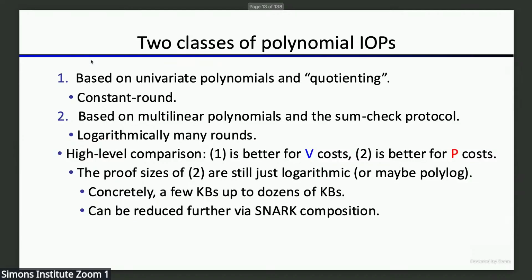Okay, so a high level comparison. What I'm about to say is still a little bit controversial, but I think people are coming around to the accuracy of the statement. The first approach with univariate polynomials is better for verifier costs, depending on what commitment scheme you use. And the second is better for prover costs. These two things are often in tension: faster prover, worse verifier, and vice versa.